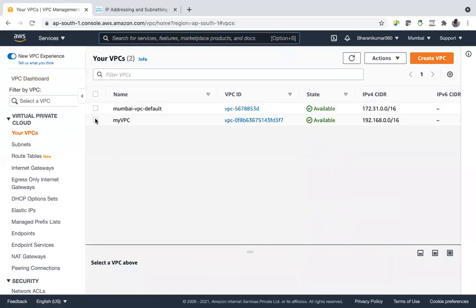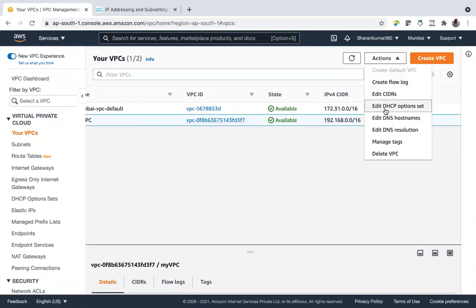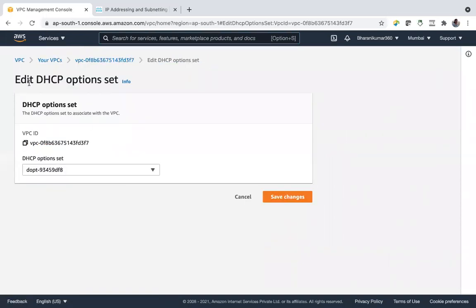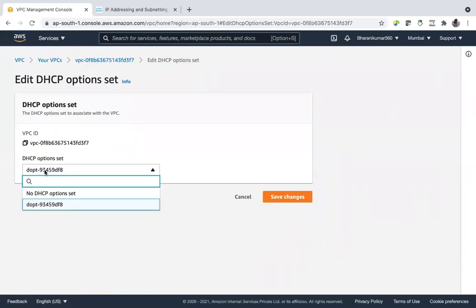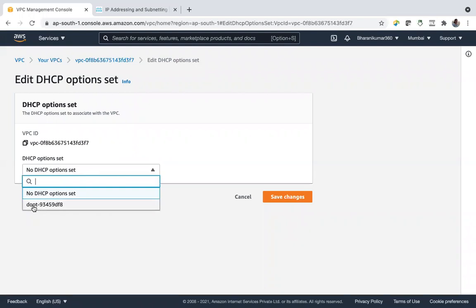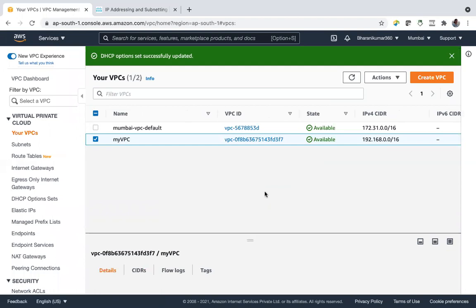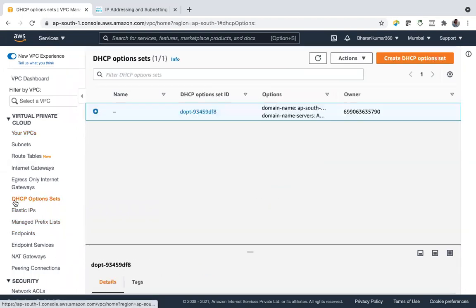My VPC, actions, see, edit DHCP option set is there, right? So by default, this is a DHCP option set. I think I have edited this, but there will be no DHCP option set. So if you opt for DHCP option set, then you will get the DNS, and you can have your own DHCP option set too. And this is the default DHCP option set of AWS VPC.